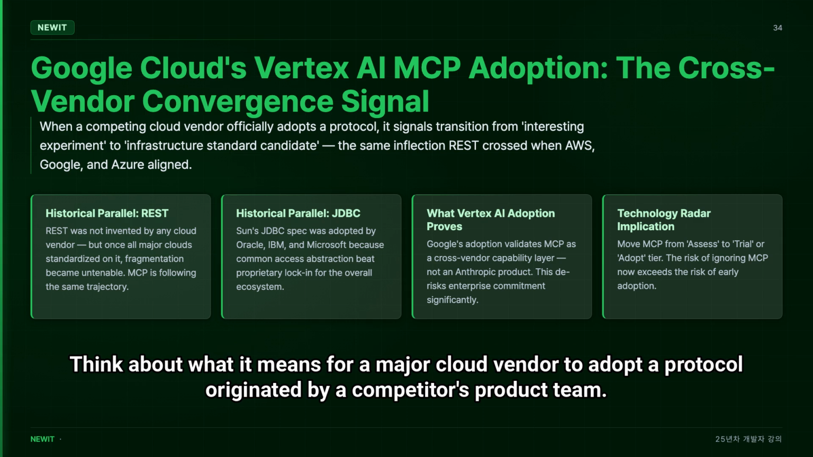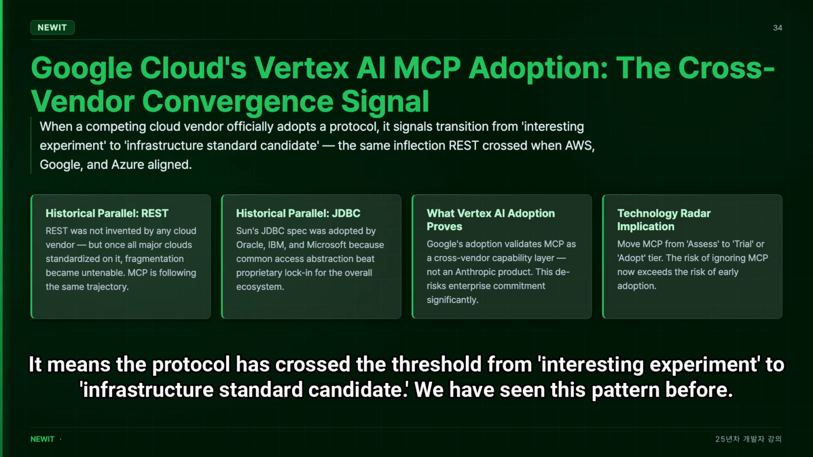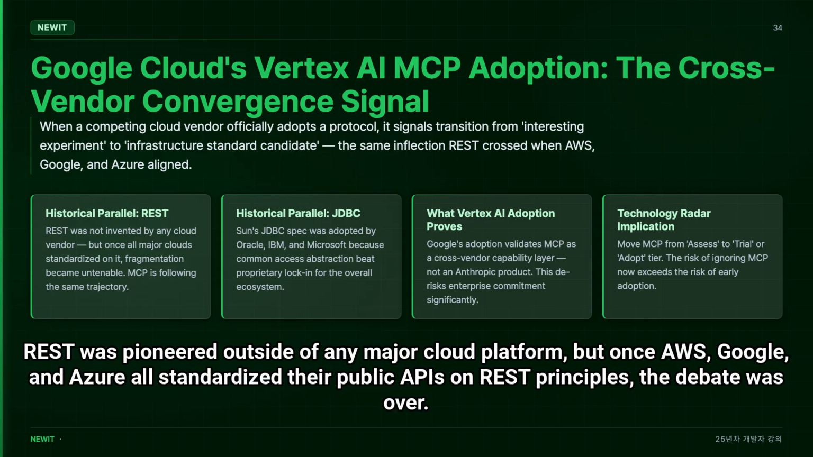Think about what it means for a major cloud vendor to adopt a protocol originated by a competitor's product team. It means the protocol has crossed the threshold from interesting experiment to infrastructure standard candidate. We have seen this pattern before. REST was pioneered outside of any major cloud platform. But once AWS, Google, and Azure all standardized their public APIs on REST principles, the debate was over.